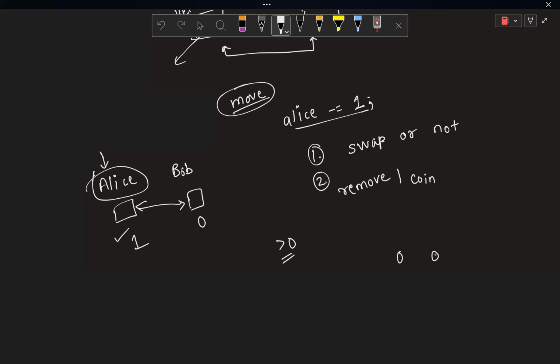But when both of them have zero coins, it doesn't have any coin, in that case whoever has to make a move cannot really make a move, right? The only case where the person cannot make a move is when both of them have zero coins. So does this make sense? Are you able to understand this part?